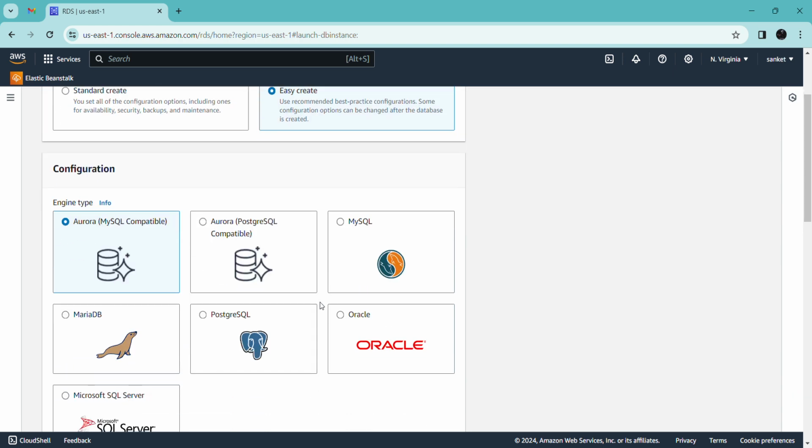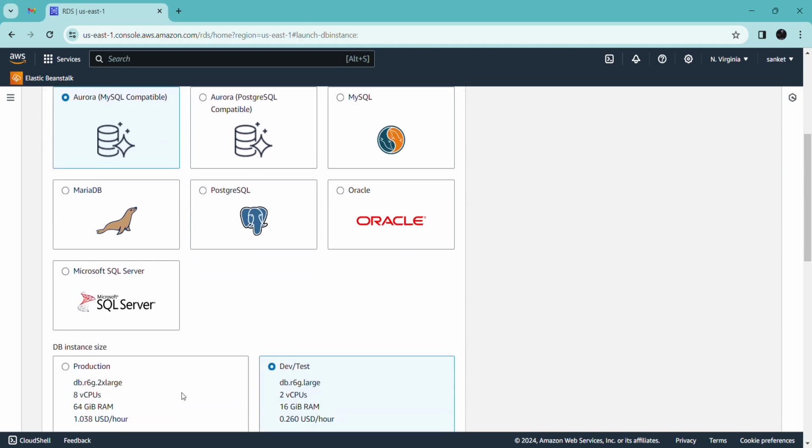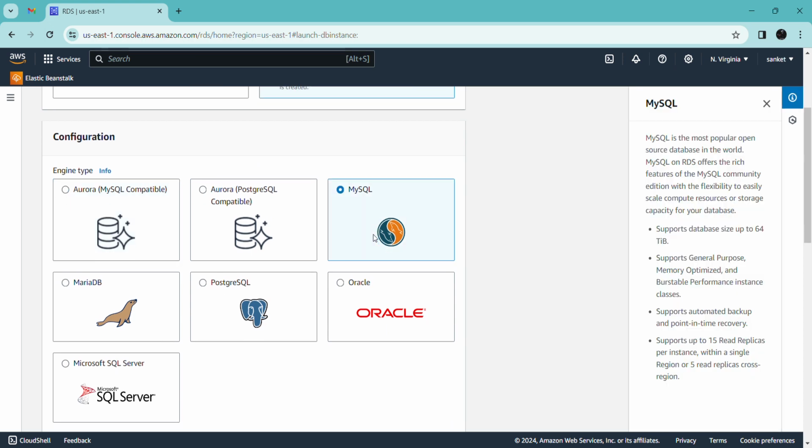There are seven engines. First is Aurora, MySQL compatible. Second is also Aurora, that is PostgreSQL compatible. Third is MySQL. Fourth is MariaDB. Fifth is PostgreSQL. Sixth is Oracle, and seventh is SQL Server. I am choosing MySQL here.